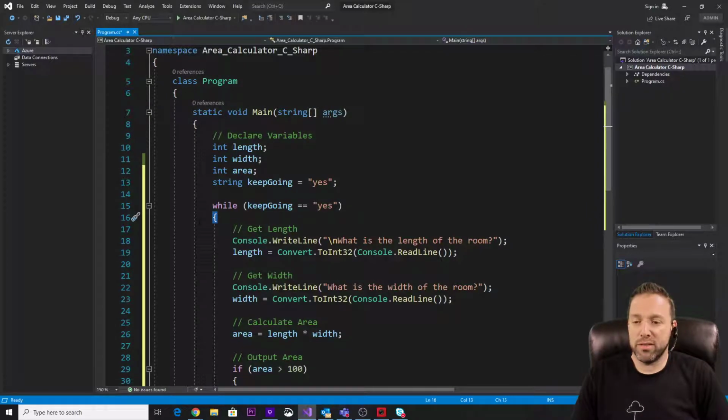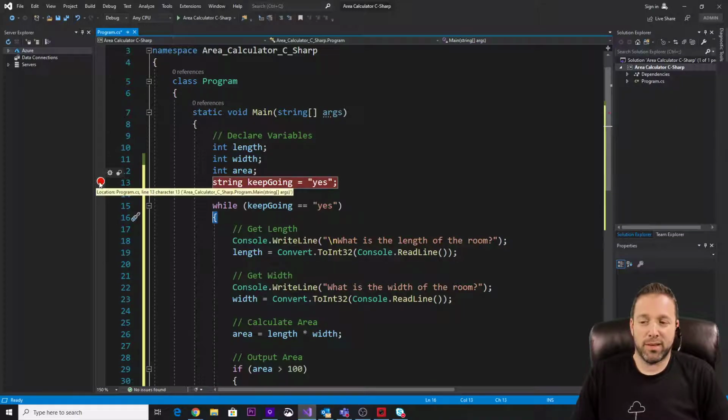So let's go ahead and run this. And what I'm going to do is drop a breakpoint here on line 13. And remember, a breakpoint just means I want the application to stop so I can follow along and see the sequence that it's going to follow. So I'm going to hit run.